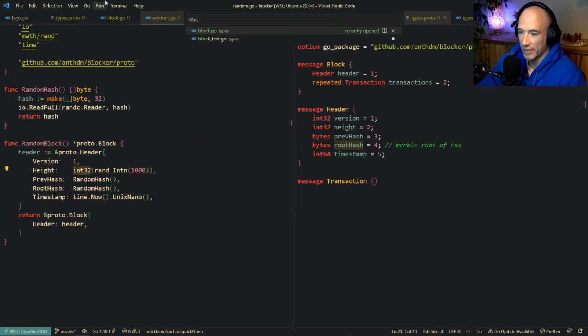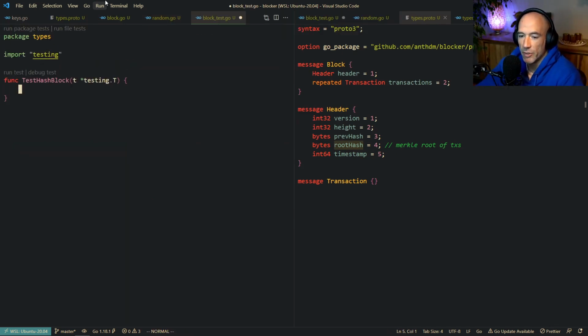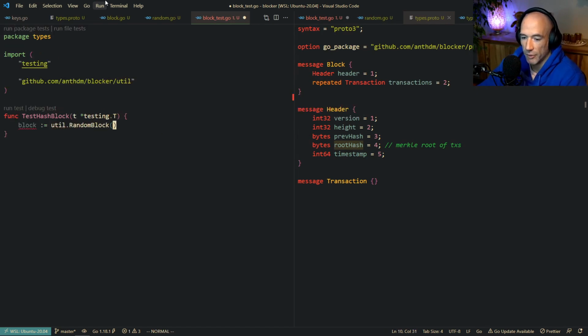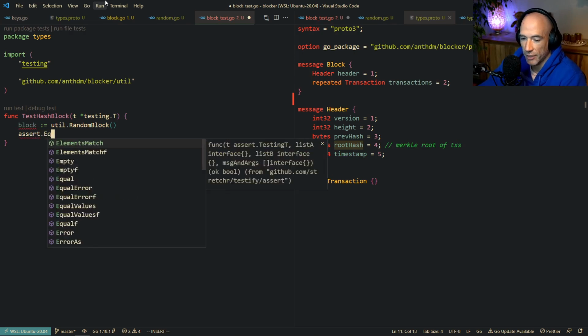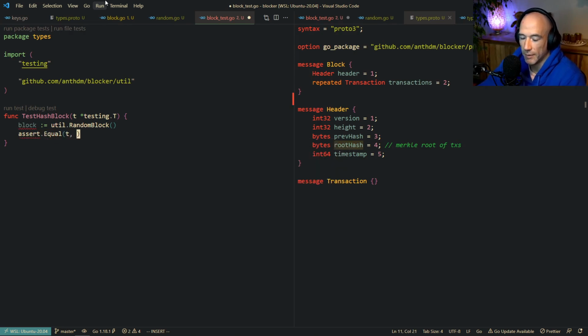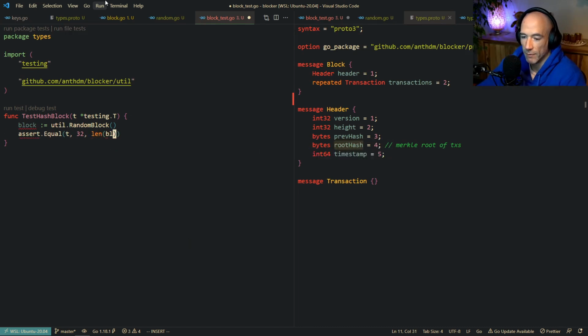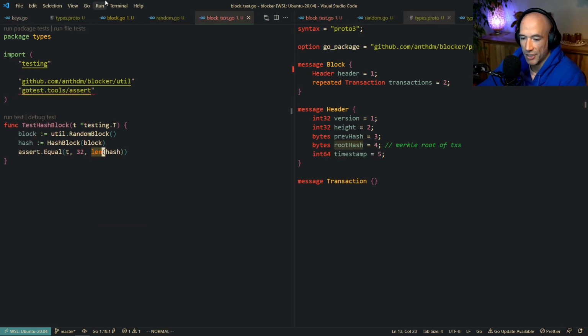So if we open up our block test, then we could say TestHashBlock. So we're going to say that the block is going to be a random, a util actually, a random block, just like that. And then we're going to say assert equal the 32, len block, no, hash block actually. Actually, we could do hash here. It's going to be hash block. We're going to give this the block, len hash. That's going to be it.